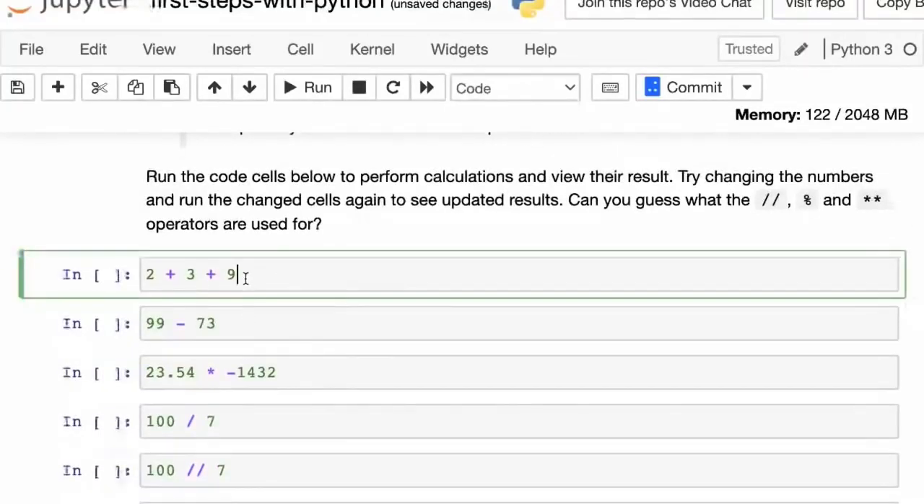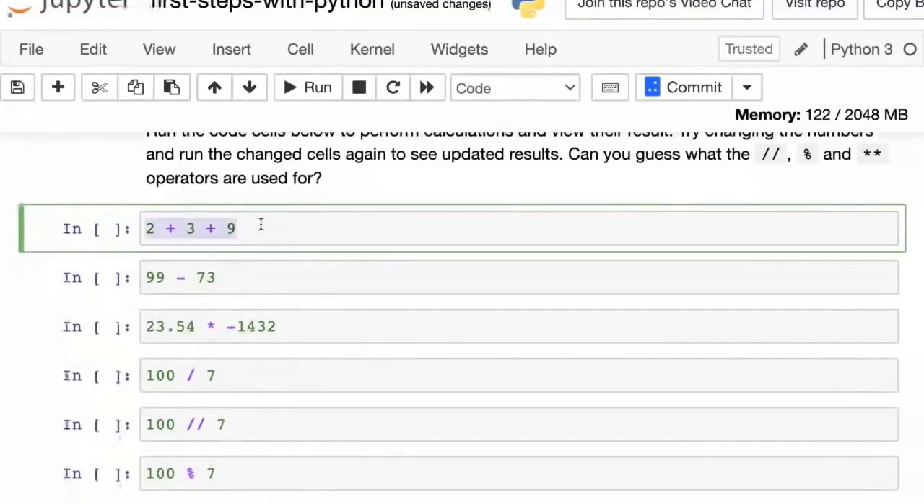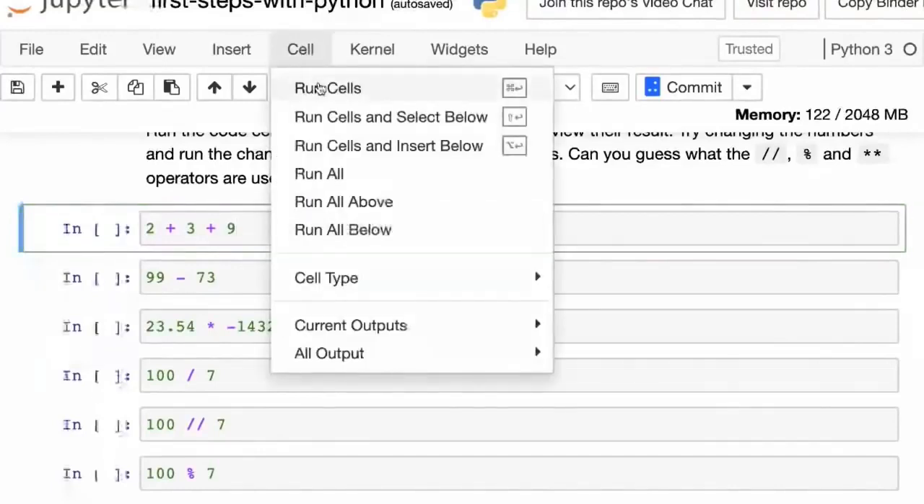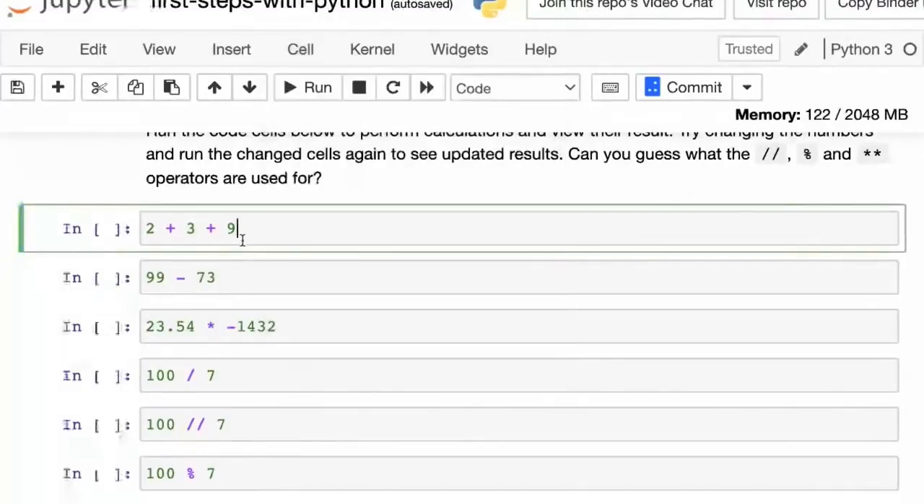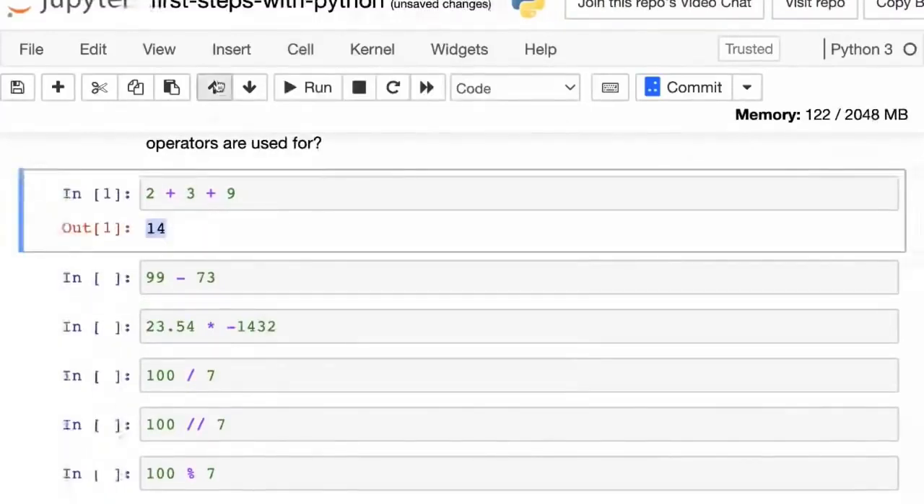So I already have a code cell here. I'm not going to add more. And here are some simple arithmetic expressions that I've written out, 2 plus 3 plus 9. And now to execute this code, what I need to do is to click the run button. So there's a run button here that you can click. You can also click cell, run cells, or there's a nice keyboard shortcut here, which is shift plus enter, and that will execute and give you the output.